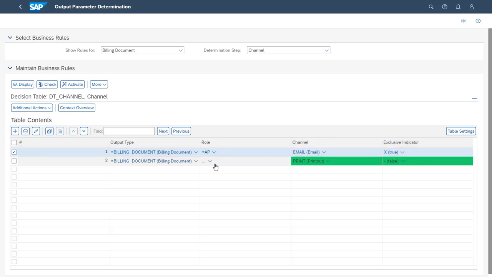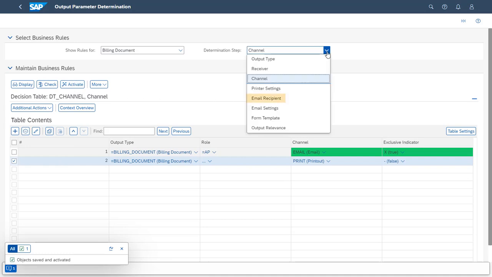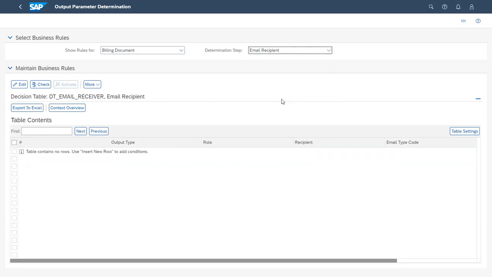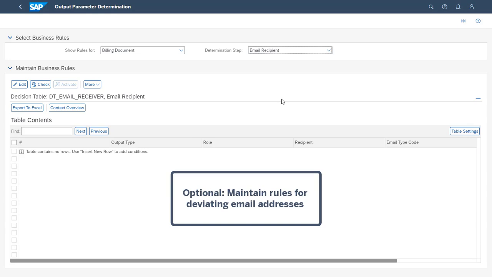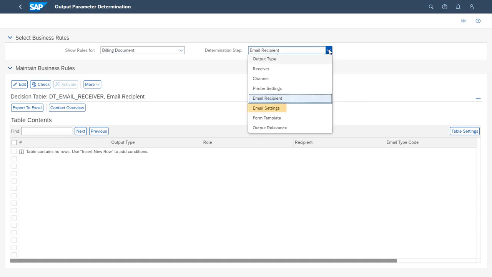To make my changes available in the system, I again use the buttons check and activate. The next relevant determination step is email recipient. Here, I could add a rule to change the receiving email address of the receiver, but since I want to use the email address of the contact person maintained in the master data, I leave this step empty and continue to the next step, which is called email settings.